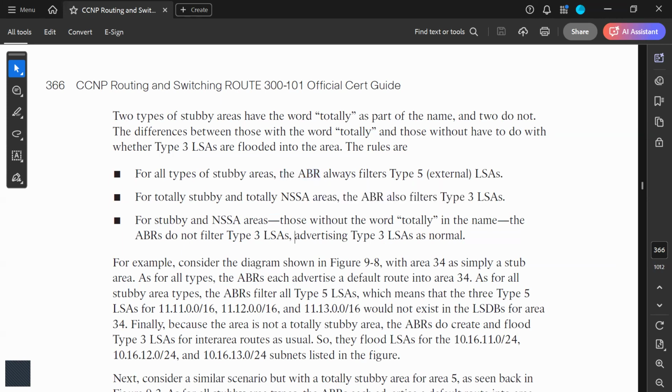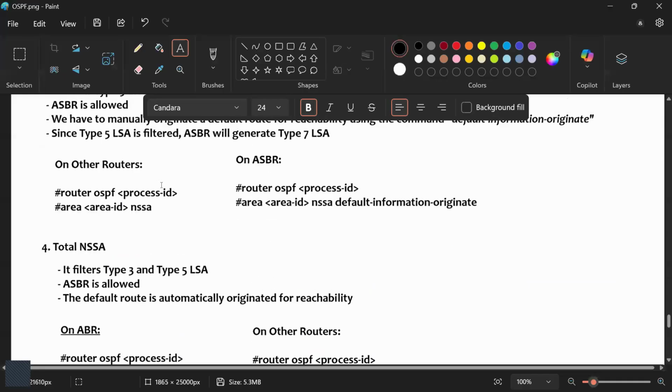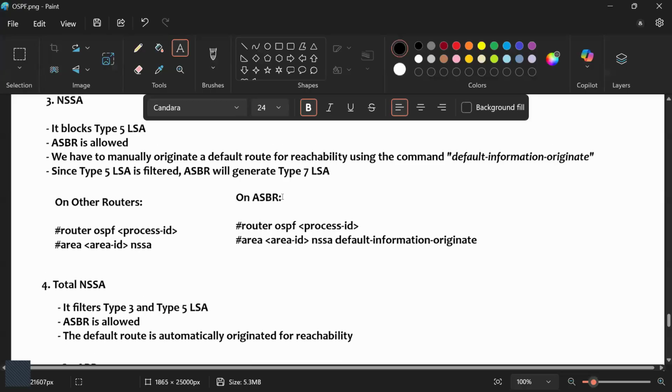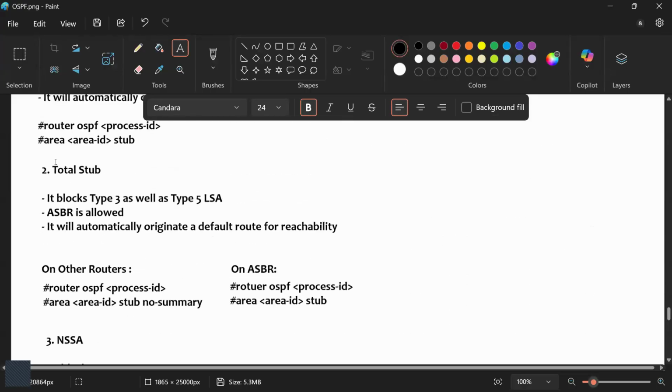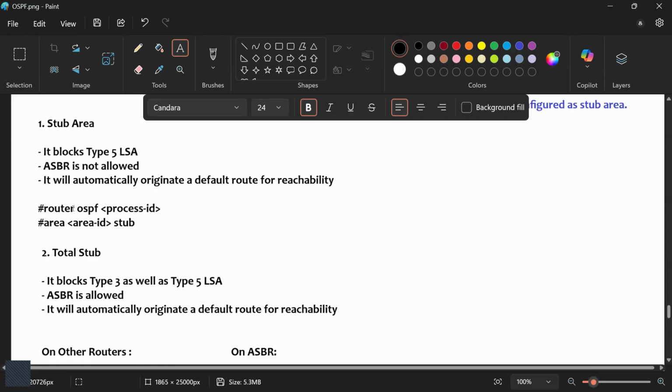Okay. One small change. It will be ABR, not ASBR. Here we have sent right ASBR. So instead of ASBR, we just make it ABR. Just remove the S.